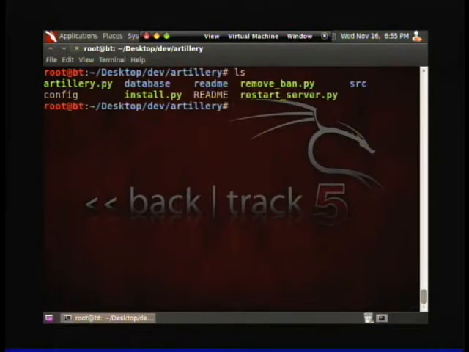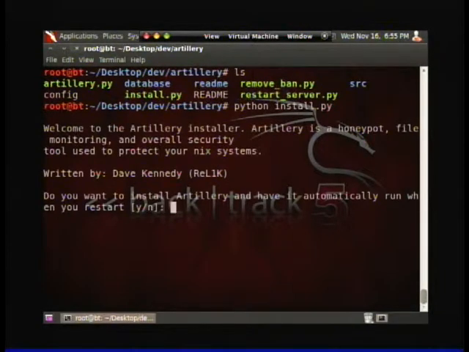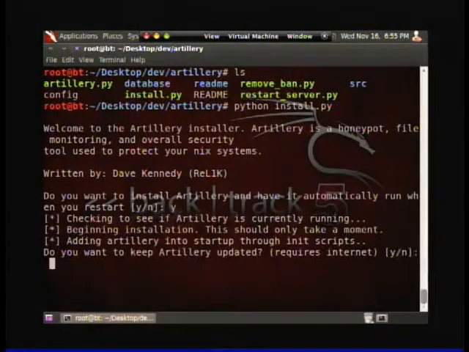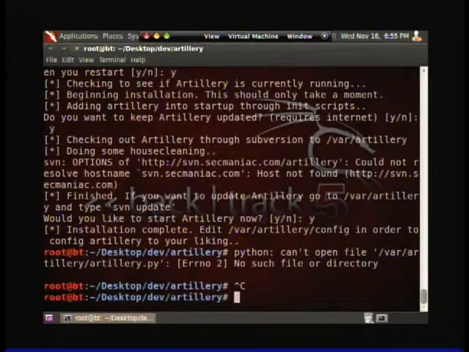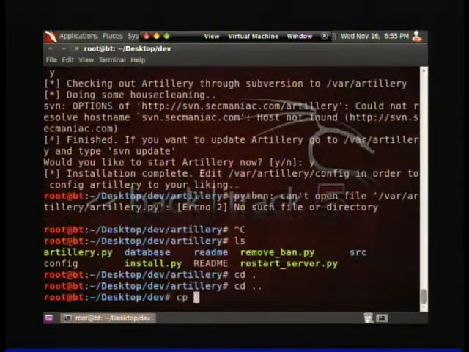To install it, all you do is run python install.py, and it asks you, do you want to have Artillery automatically install new versions of it, so automatically go and download and pull the latest. If you trust my repo to run on your Linux server, then you're more than welcome to. It's up to you. I trust myself, so I'll go ahead and say yes. I don't have internet access, so I'm going to skip it in there.